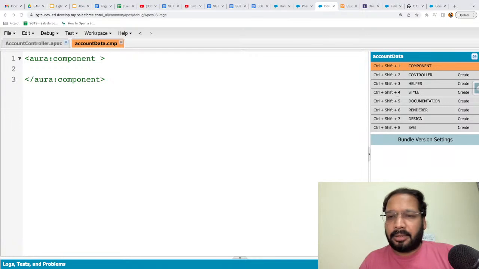Yeah, Jana, this is right. For LWC as well, we have to use the AuraEnabled annotation. So it is the same for both.